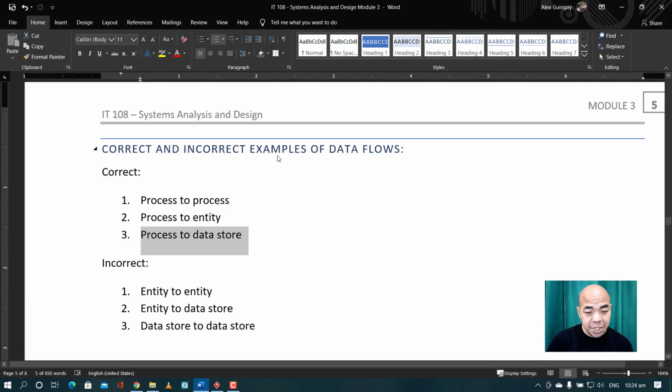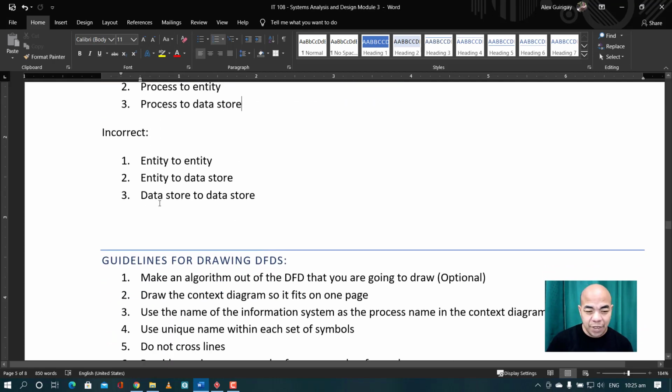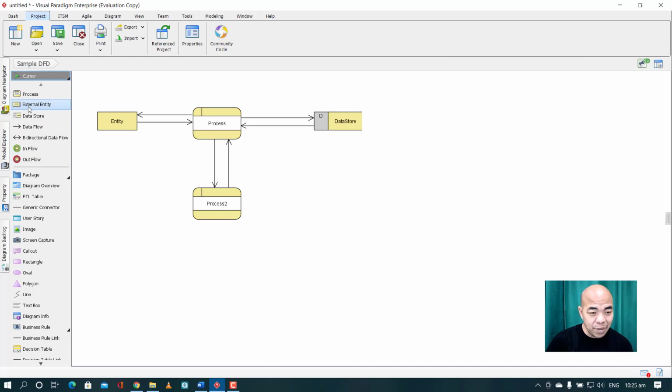Now, how about the incorrect? Yung hindi tama. So, we have here entity to entity. Assuming I'm going to have here another entity, I'm going to place it here. So, if I'm going to connect this entity to another entity using data flow, that's not possible. Hindi siya pwede. Okay, that's not possible.